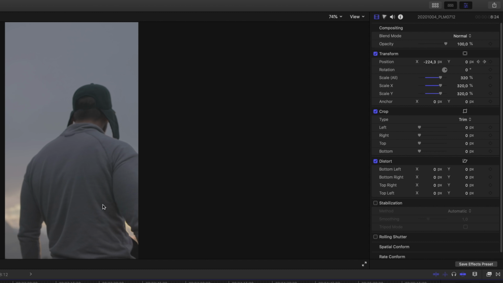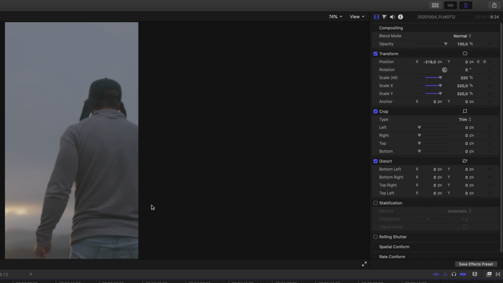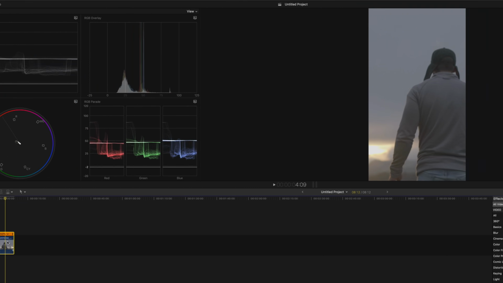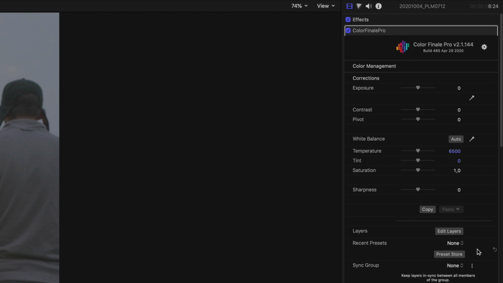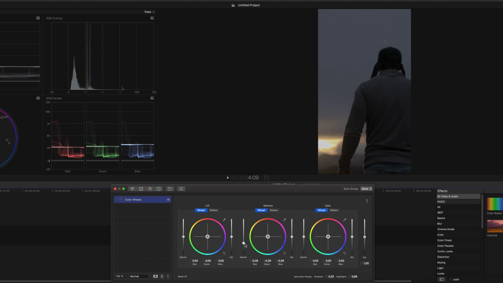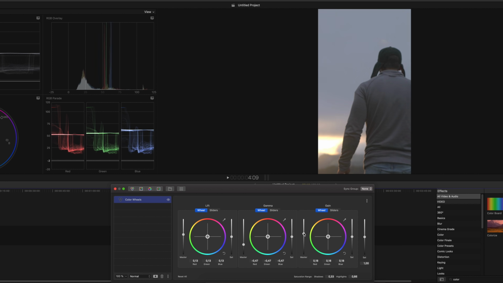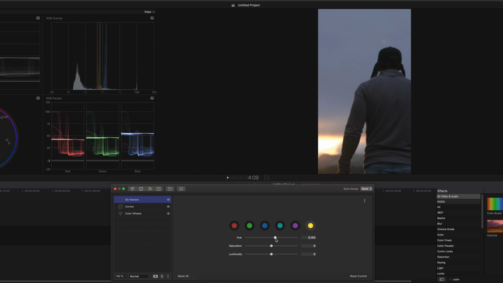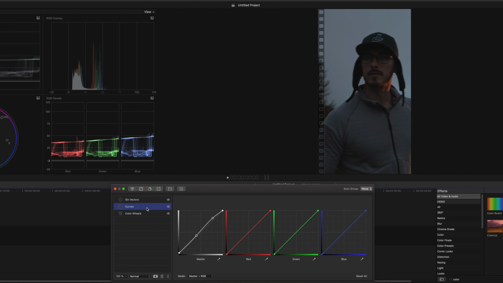So now we're just going to do some slight color grading to this, and I'm going to choose Color Finale Pro 2 as my weapon of choice. Then I'm going to go into the layers, choose the color wheels, and start by dragging down the gamma, and then we're going to lift up the shadows. This is going to be a matter of taste and how you want your footage to look. So I'm just going to do some quick color grading to make sure that it looks the way that I want it to be.